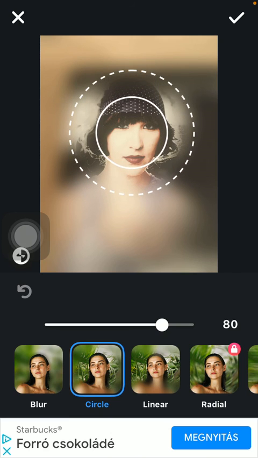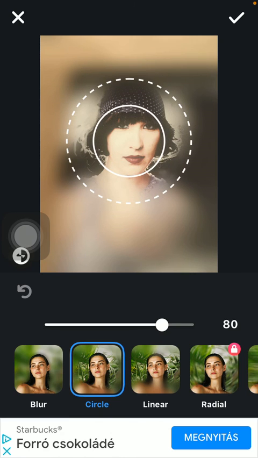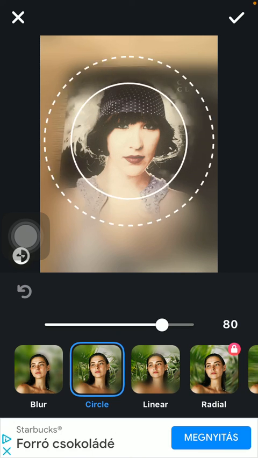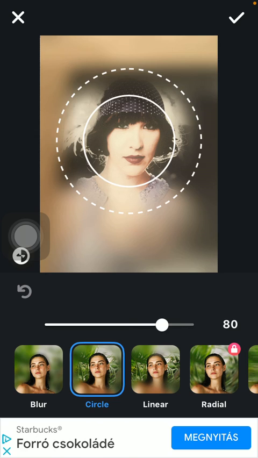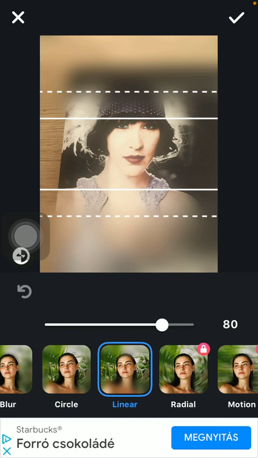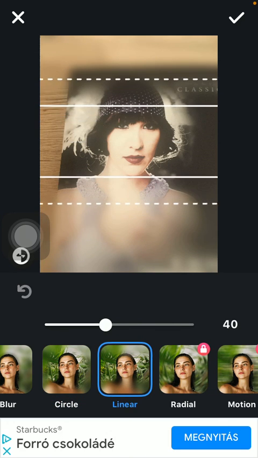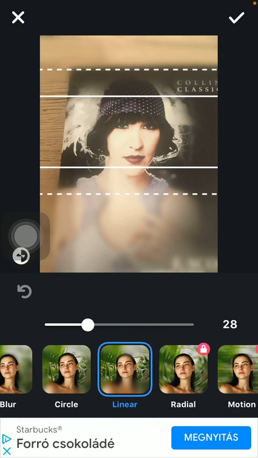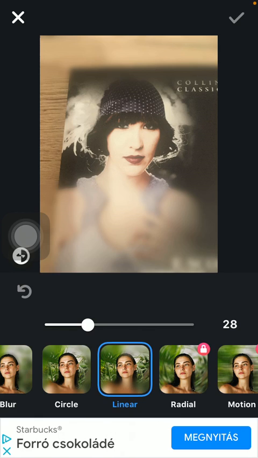drag it to the relevant area, for example to your skin. You can also make it bigger by zooming in and out within the circle, and you can apply or adjust the blurriness of the picture by the help of this slide down below. So feel free to choose from these options and then adjust it to your picture. If you are done with it, tap on the checkmark icon at the top of the screen.